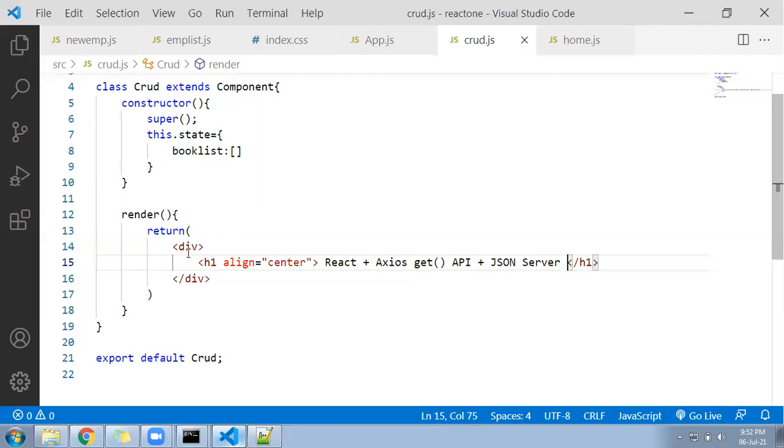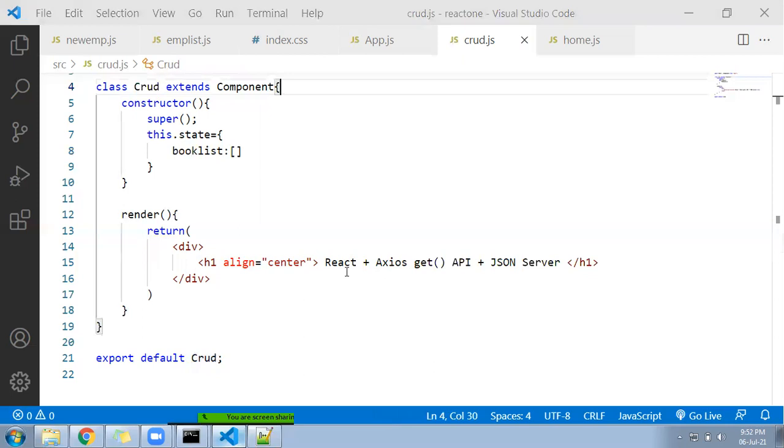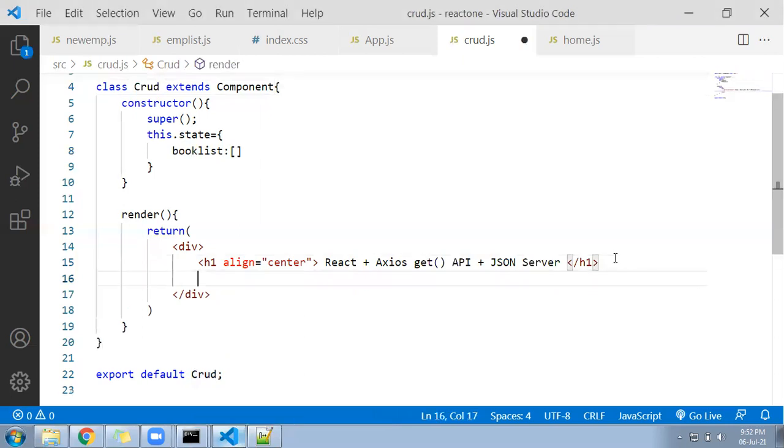Let me run my page and see whether this content is coming or not. I have already linked this page under the routing. Look here, my page is coming: React Axios get API JSON server example. Let me go ahead. Next step is I'll create a table here, because we want to display some data. Definitely we require a table.